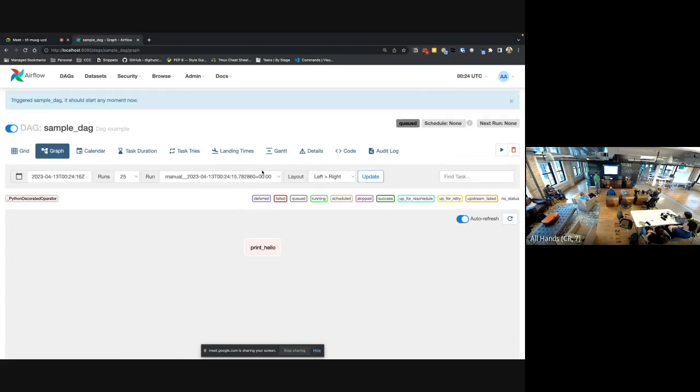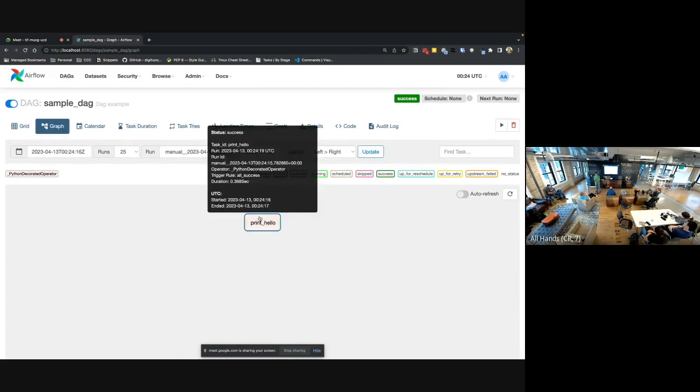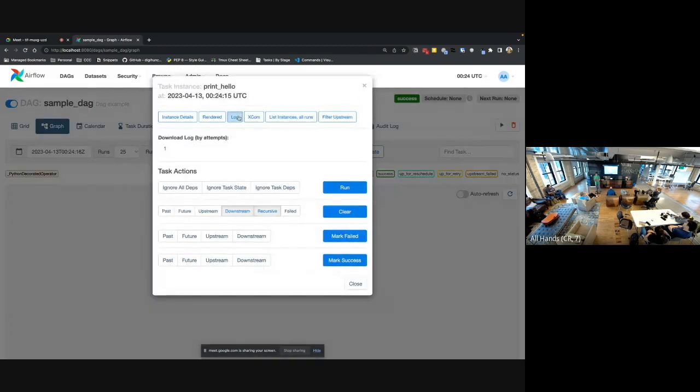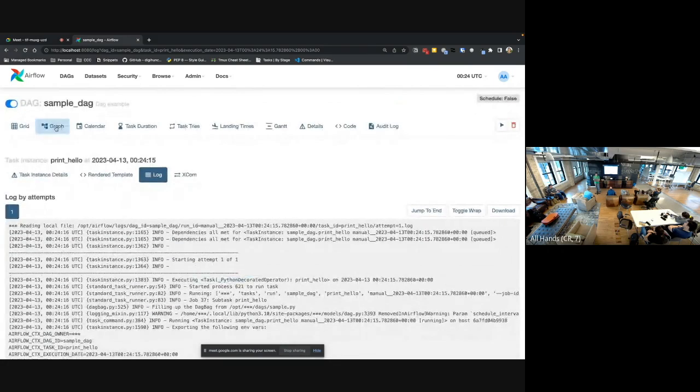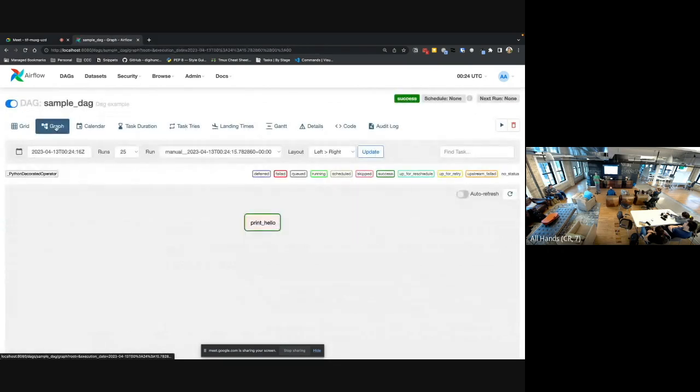If I trigger it and refresh my page, I can see, oh, it succeeded. I can see the logs here, for example. It did a few things. These are all information about the job, but then I see it printed the hello world here. And it succeeded. It exited with a return code 0. Okay, that's pretty straightforward and simple. That's something we can do with Python pretty easily.